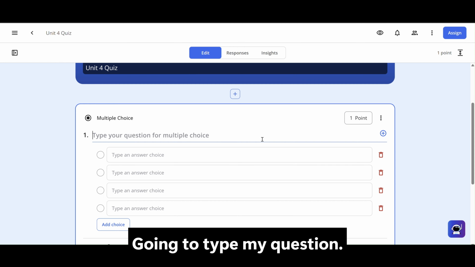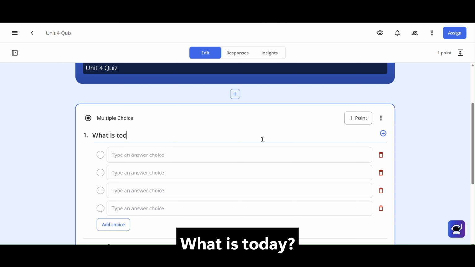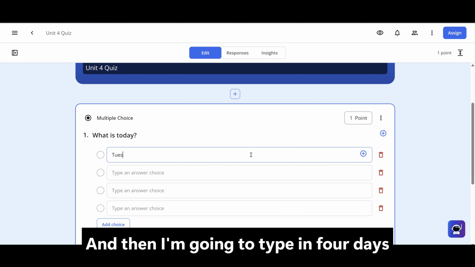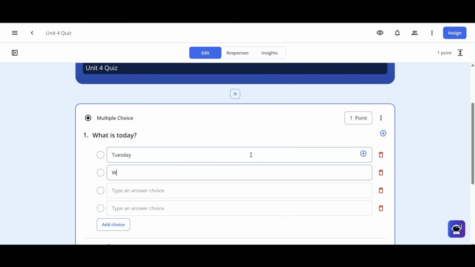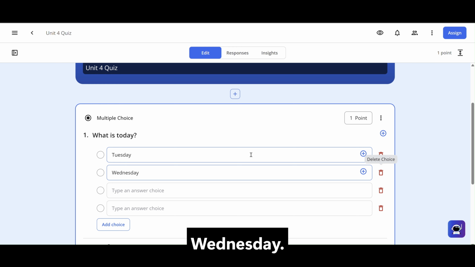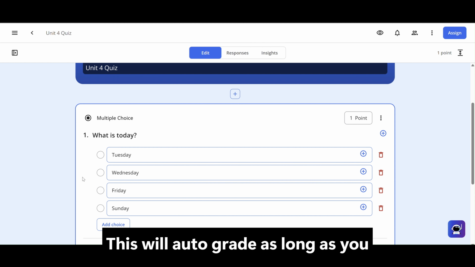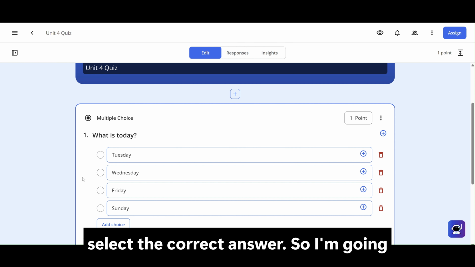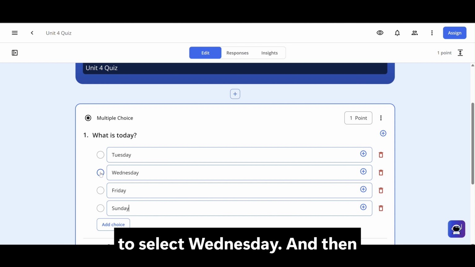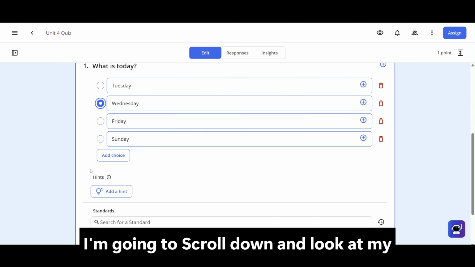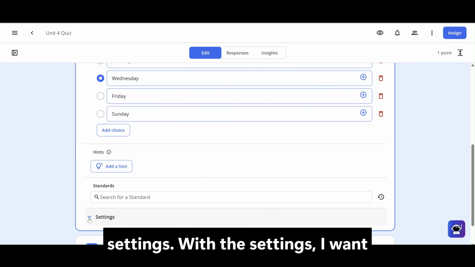Going to type my question, what is today? And then I'm going to type in 4 days of the week, Tuesday, Wednesday, Friday, and Sunday. This will auto grade as long as you select the correct answer. So I'm going to select Wednesday. And then I'm going to scroll down and look at my settings.